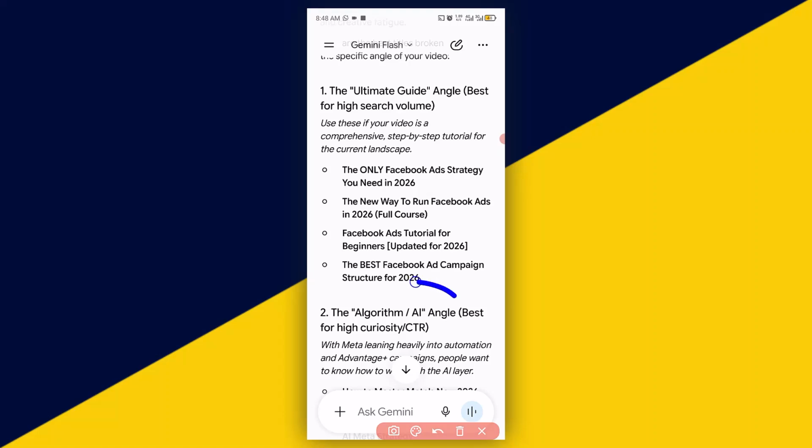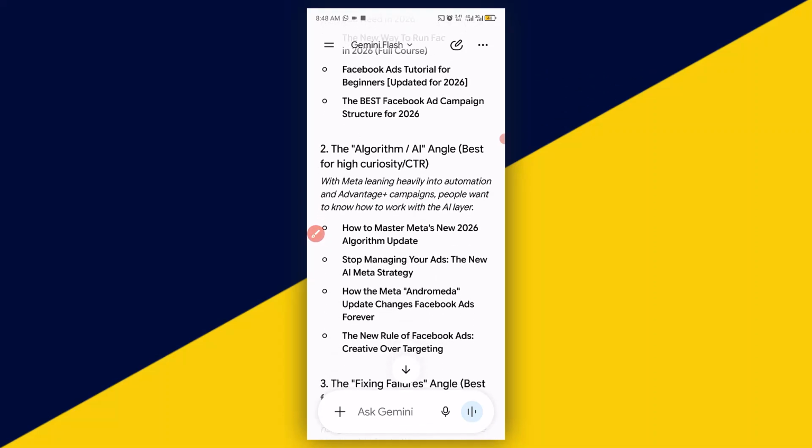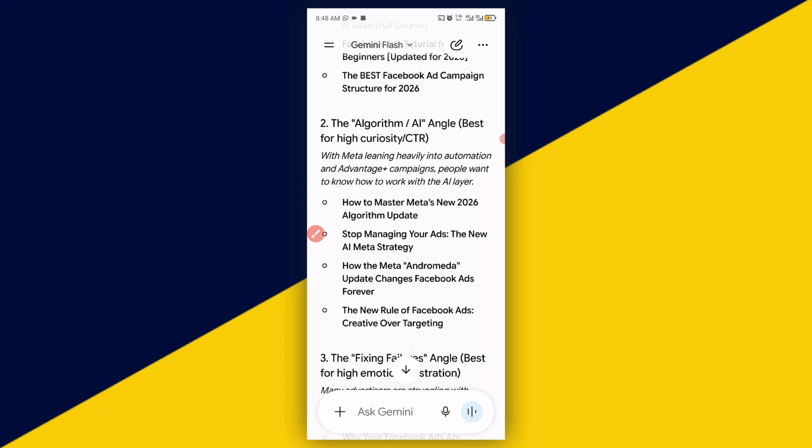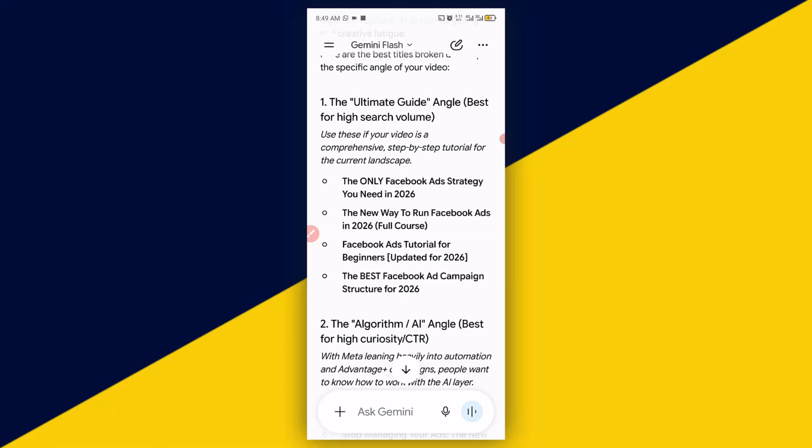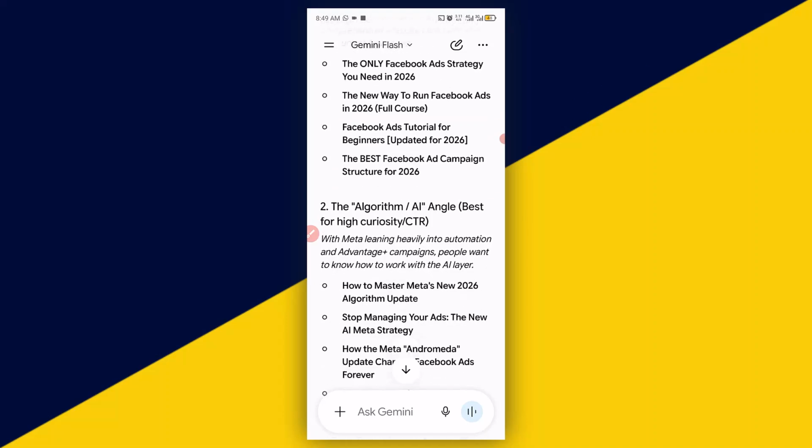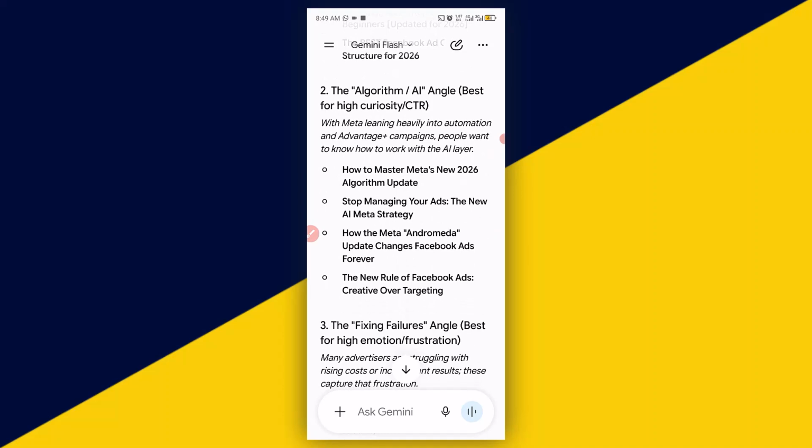Then this is for the algorithm. So if you are the kind that works a lot with understanding the algorithm, it's best for high CTR. You can consider using any of these titles. You can see the titles are not the same. The algorithm title is not the same as the ultimate guide, which is for high search volume. So this is for the algorithm here: how to master Meta's new 2026 algorithm update.